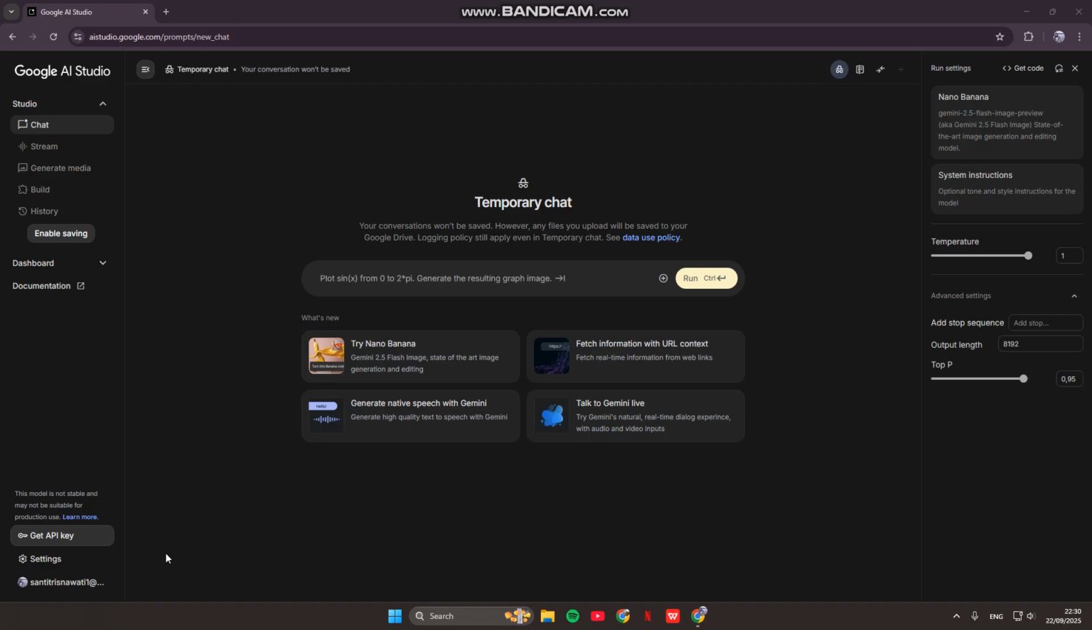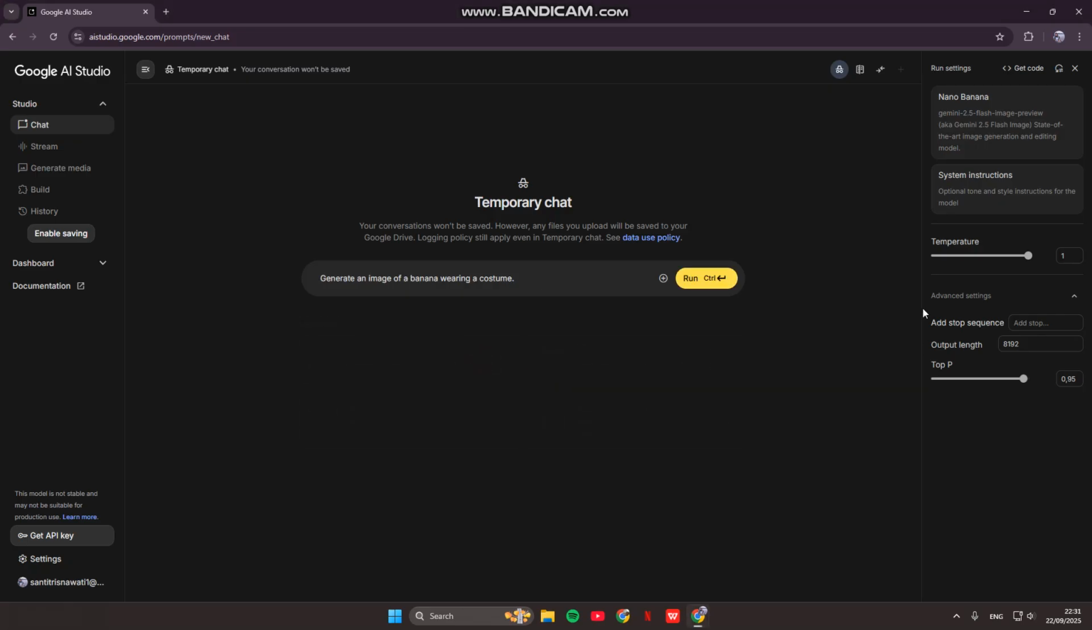So to access Nano Banana, you can just open Google Gemini, or you can also use Google AI Studio in here and log in with your Google account and choose this one in here. Try Nano Banana, the Gemini 2.5 Plus image. So click on this one. And then you can just write your first prompt.